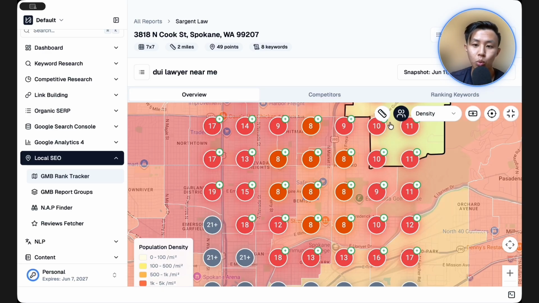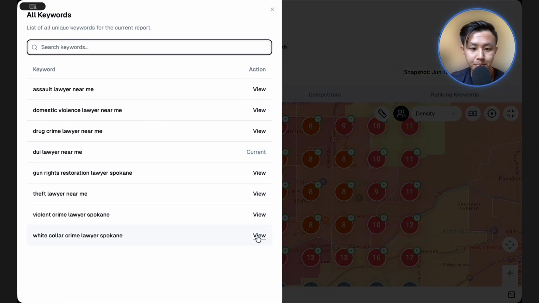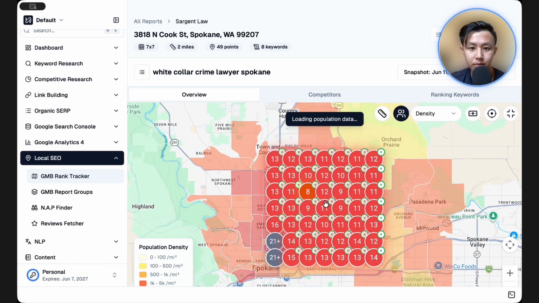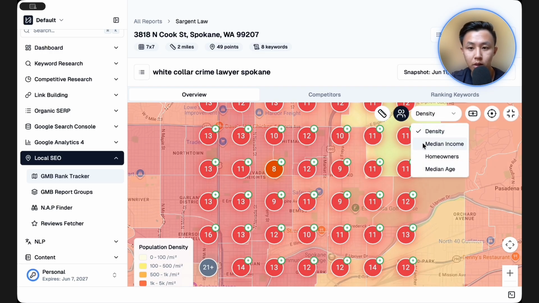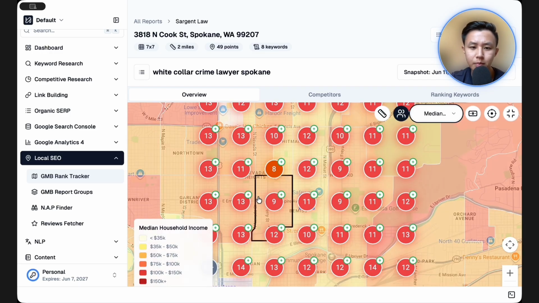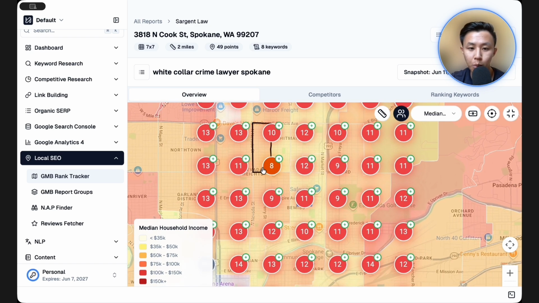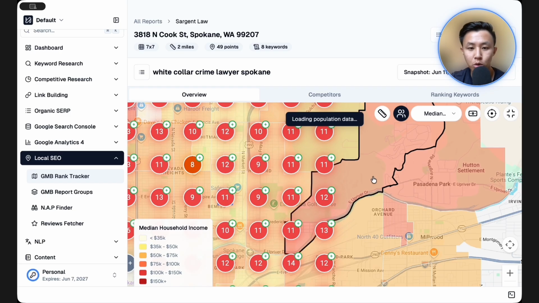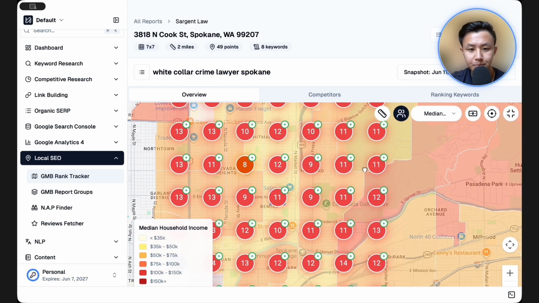Now, if this business was more focused on something like white collar crime, I think we ran a scan for that one as well. Yeah, so if they wanted more white collar crime cases, then instead of focusing on population density, I would go for median income. Now this shifts a little bit. So in this case, you wouldn't want to target around Nevada Heights. You would want to target more so on the east side, so closer to Pasadena Park.